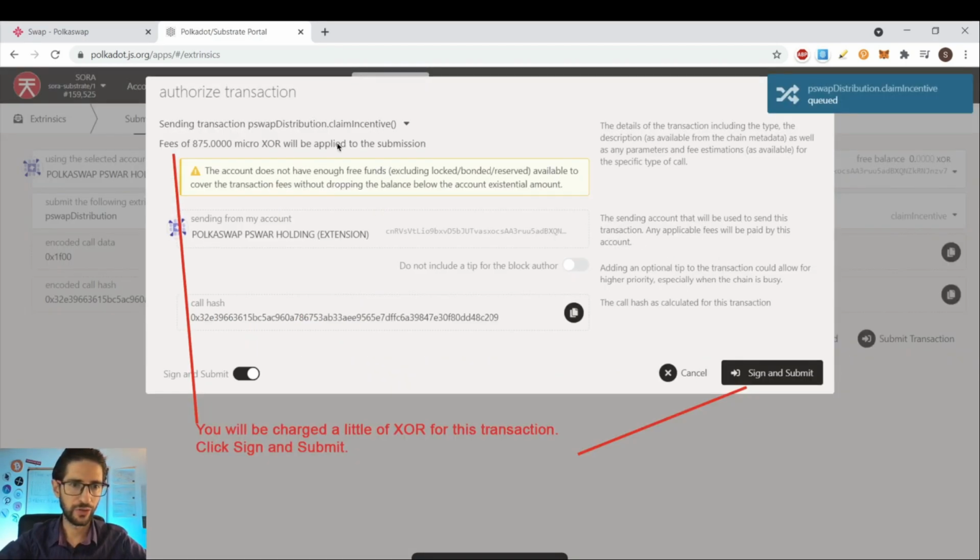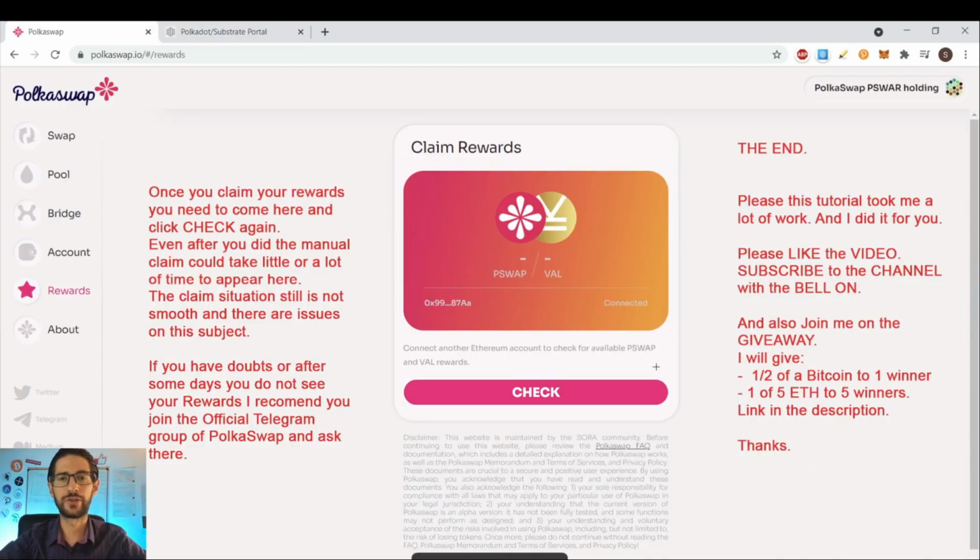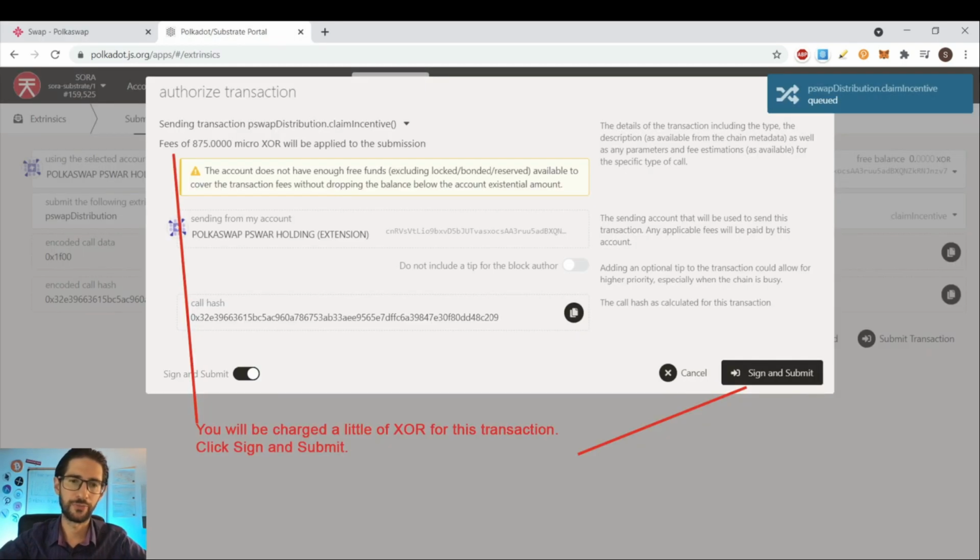Here you are going to be charged a little fee in XOR. So click sign and submit. And once you do that, you will be finished with that part, the part here on Polkadot.js.org. That means if you have completed this transaction correctly, you have already claimed your reward, your PSWAP tokens.